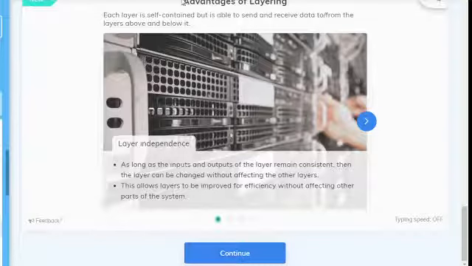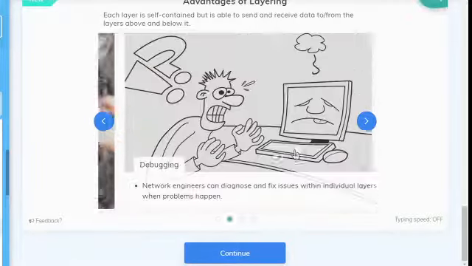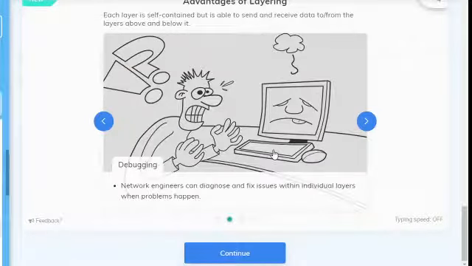So now, advantages of layering. Each layer is self-contained but is able to send and receive data to and from layers above and below it. Layered independence: as long as the inputs and outputs of the layers remain consistent, the layers can be changed and it won't affect other layers. This allows layers to improve their efficiency without compromising other layers. So when you debug, you can debug within specific layers so there won't be issues in other ones.